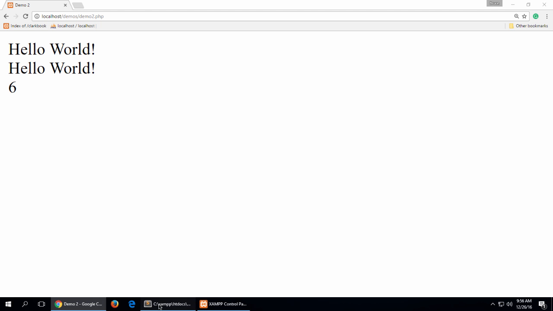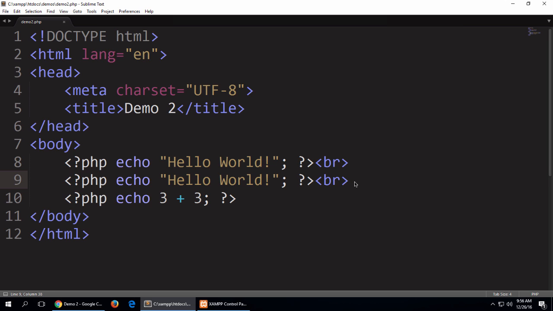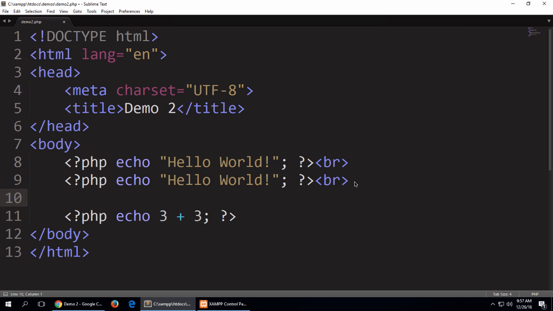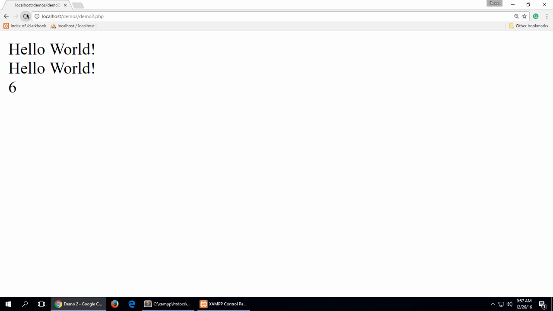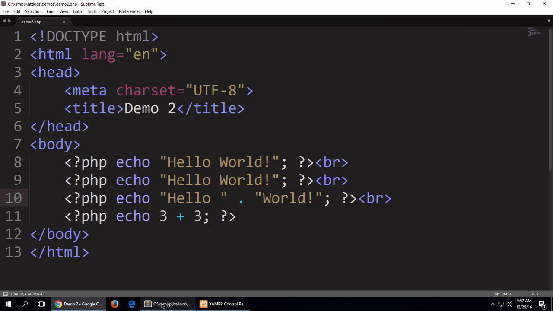One thing I also want to show you, and we'll get into this a bit more later when we talk about strings, is you can do things like this. You can say hello world, where you use this period or dot to concatenate or put together two strings. So let's do that, and let's add a break tag right here. Let's go back to our browser and hit refresh. And there we have our 3 hello worlds and the sum of 3 plus 3. So it's all working as expected.